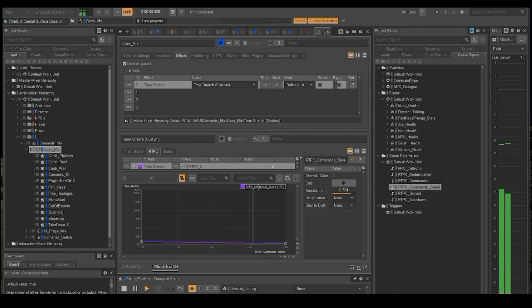Hold down the W key and press the spacebar to climb the platform.